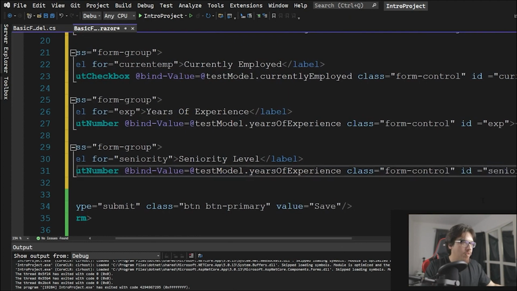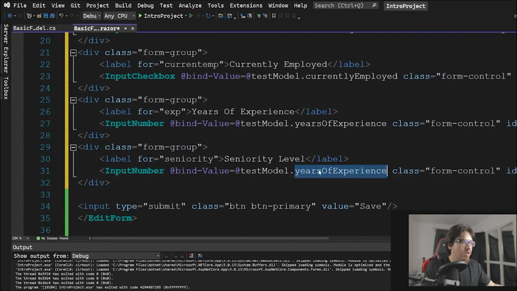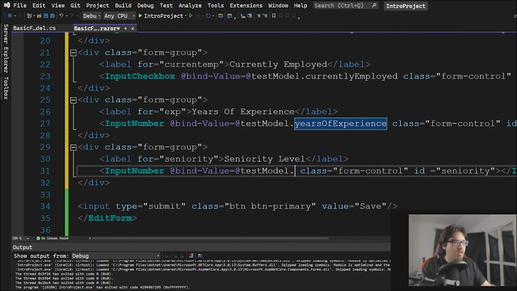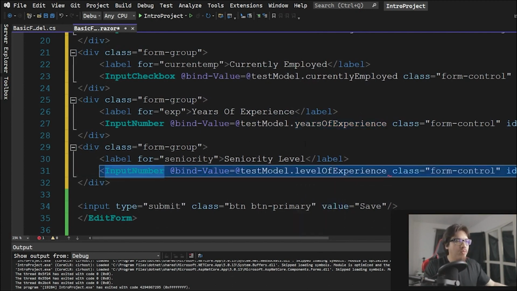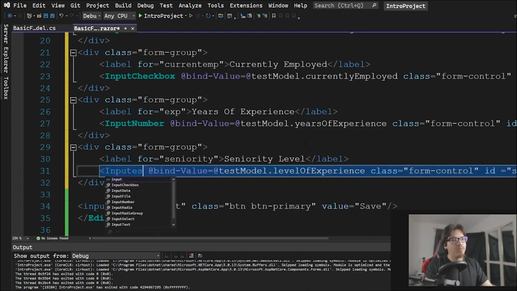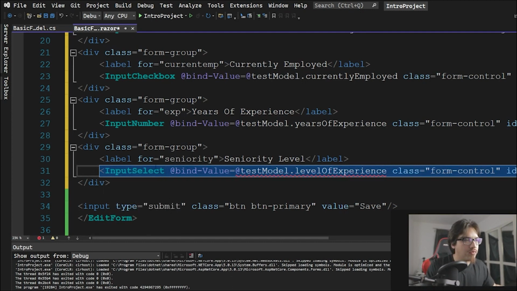Okay. Experience ability. But we're not going to use an input number. We're going to put an input select. I spelled it wrong, but that's fine. There it is.